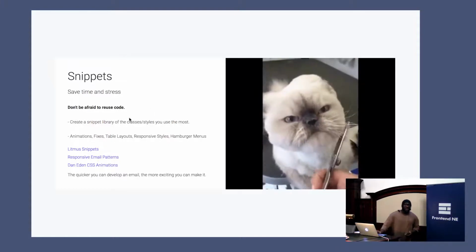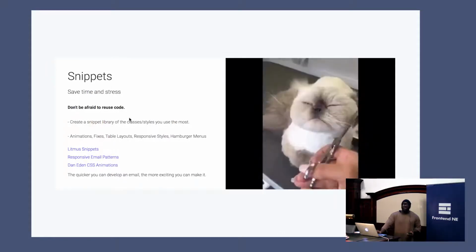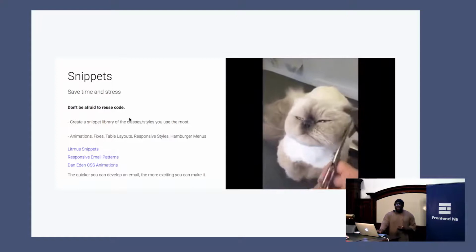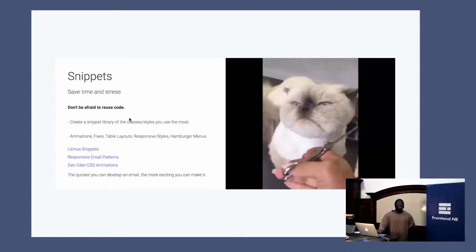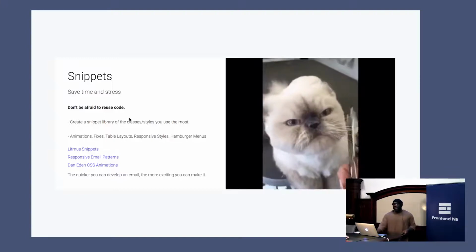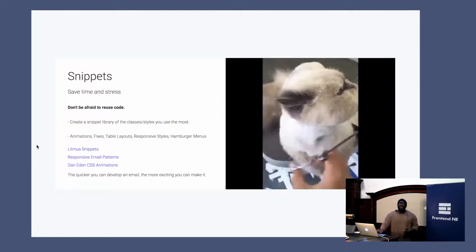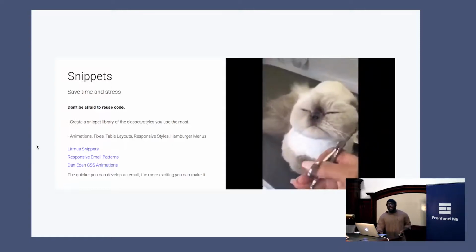Hamburger menus are becoming more and more common within emails. You've probably seen one on your mobile device. What's the point of writing a hamburger menu 10 times when you can just have a snippet of it and just change the classes? And if you've never written an email snippet before, there's a few places where you can find them.